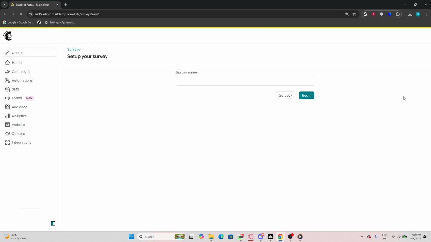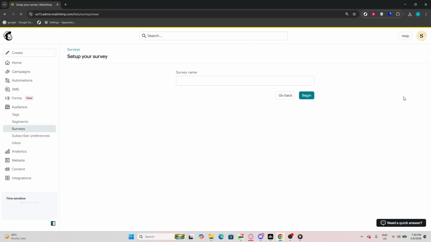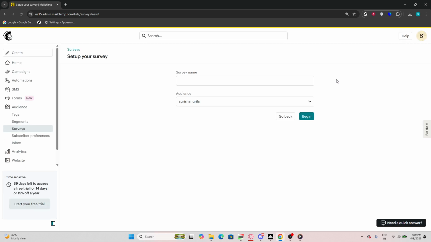Following this, a text box will be visible, prompting you to enter a title for your survey. In the text box, type the title you want for your survey. This title will help your audience understand the purpose of the survey at a glance. After entering the title, click on the Begin button to proceed to the next step.